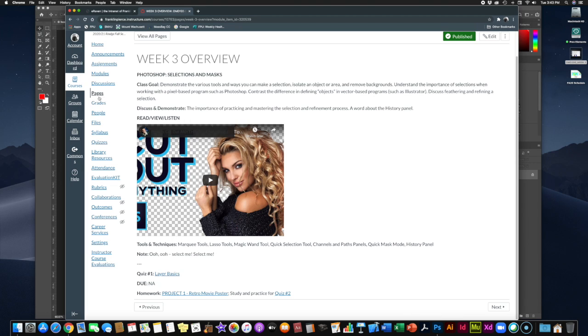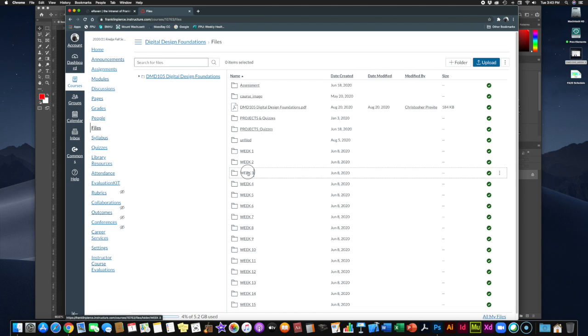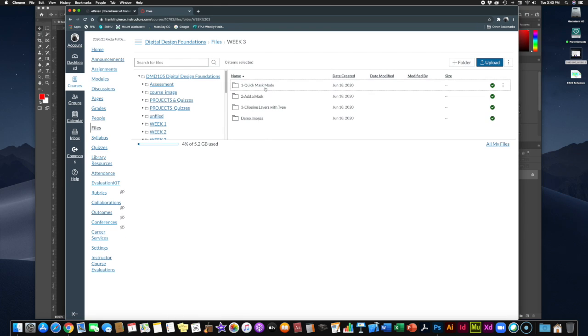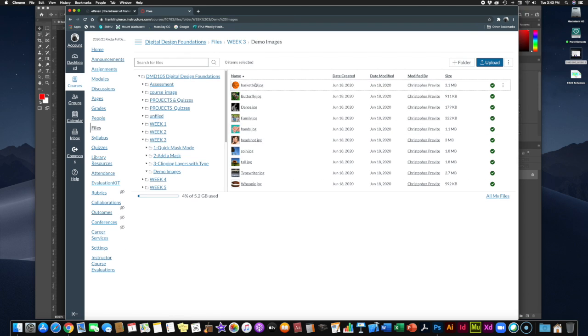All right. So one thing you should know is that there are a bunch of practice files for this. If you go over to Files on Canvas, and since we are in week 3, go down to the week 3 folder, and you'll see here that there's a bunch of stuff. We're going to get to quick mask mode, add a mask, and clipping layers with type later in the week, so ignore those for now. But for any time during the week while you're practicing with selections, I gave you a whole bunch of photographs under week 3 demo images, and you can practice with any of these. I'm going to use a few of them right here, right now, to show you how this works, okay? All right, so let's hop over to Photoshop.